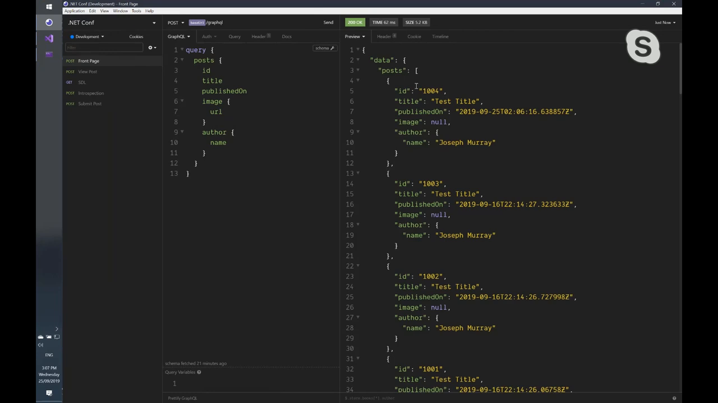The specification for GraphQL has no way to say, get me all the fields, or the equivalent of select star. And that's really important from a usage point of view, and we'll get into reasons why in a minute.